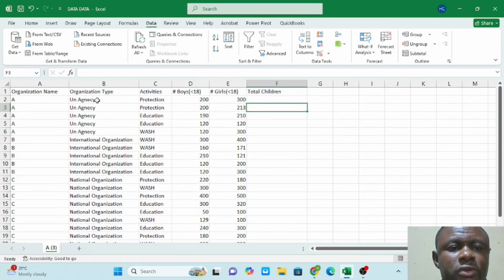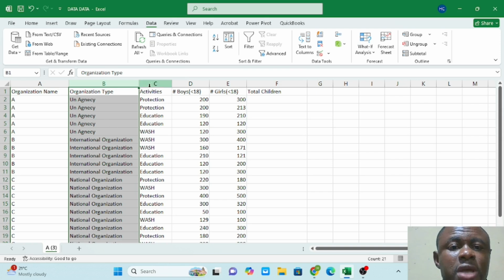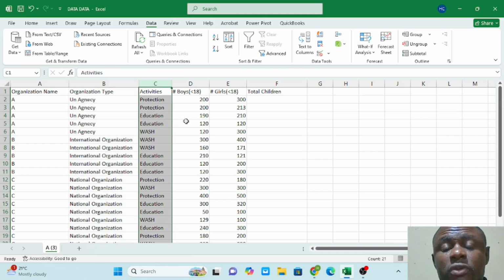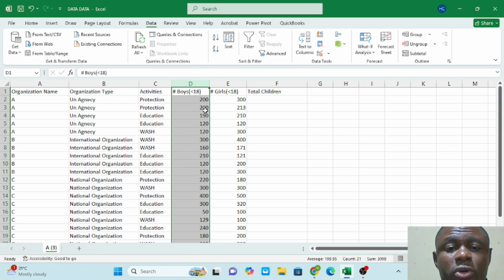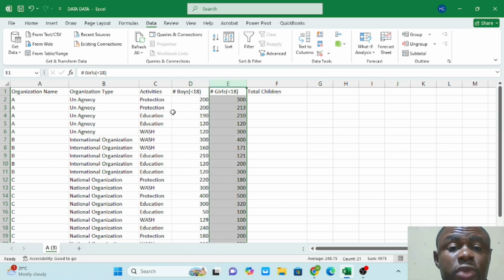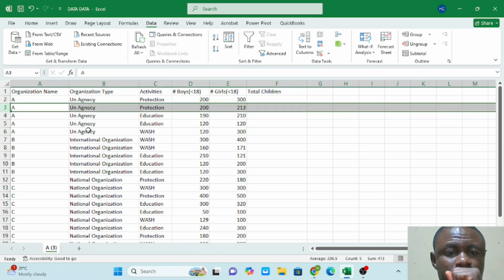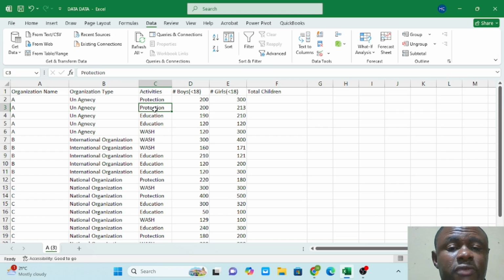And here what I've done is this column is for organization name, this one is for organization type, this one is for the different activities that you do, and this one is the number of boys and number of girls that you have reached as per this organization, as per this activity. So these are real-time data, in quotes. Real-time means this is how data can look in an organization or NGO.